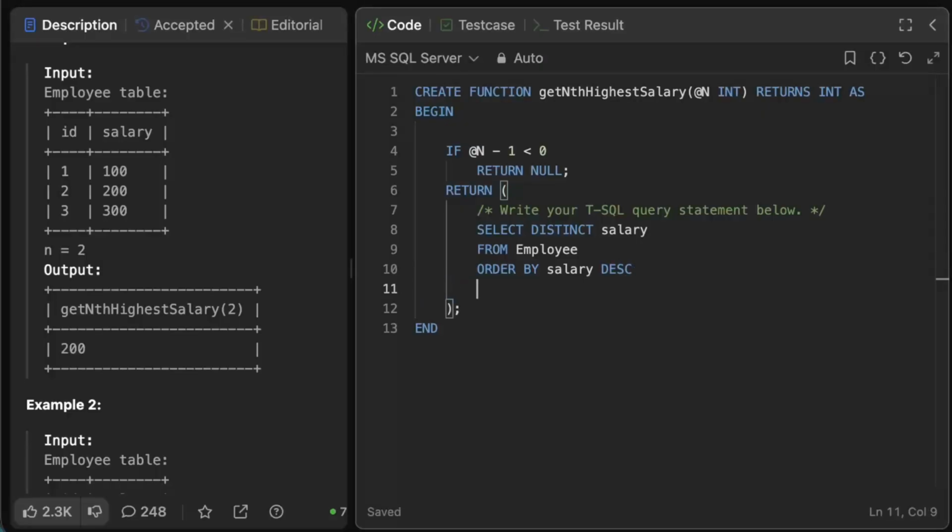And now the main function we have to use is offset. As we said, we skip n-1 rows and we fetch the next single row.